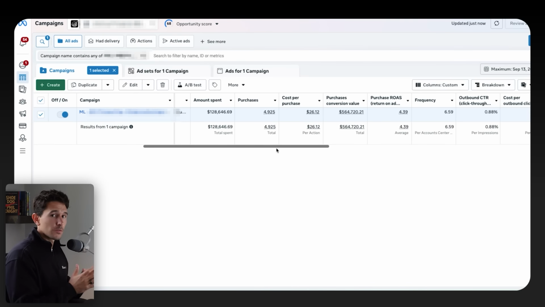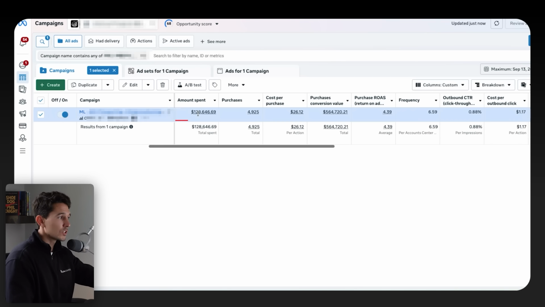Okay, so this first account is using the one campaign method. Now, in this case, this brand is doing quite well with it, but they could be doing so much better, and that's the key thing we need to understand. When we look inside this account, we see a single campaign that's been active for this period. It spent $128,000, which is a lot of money.